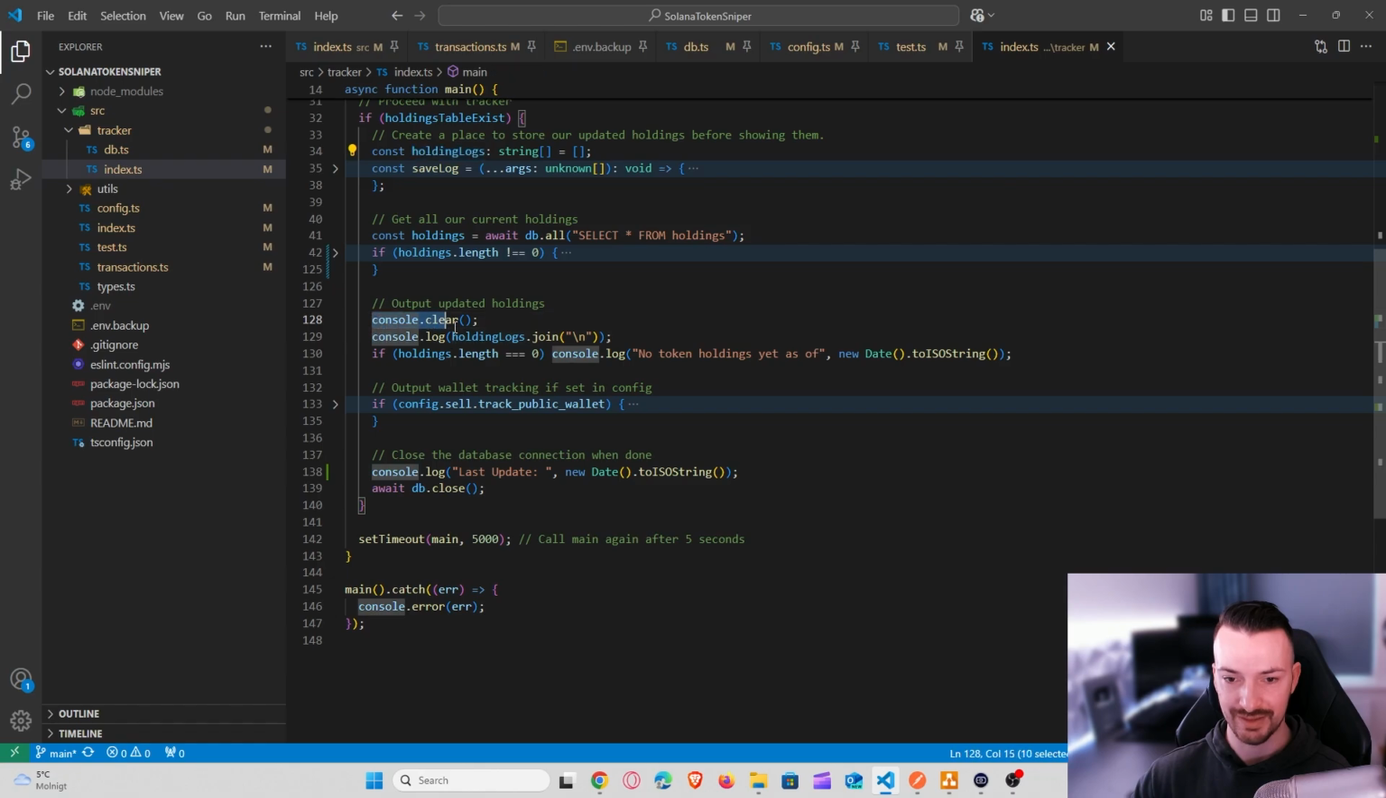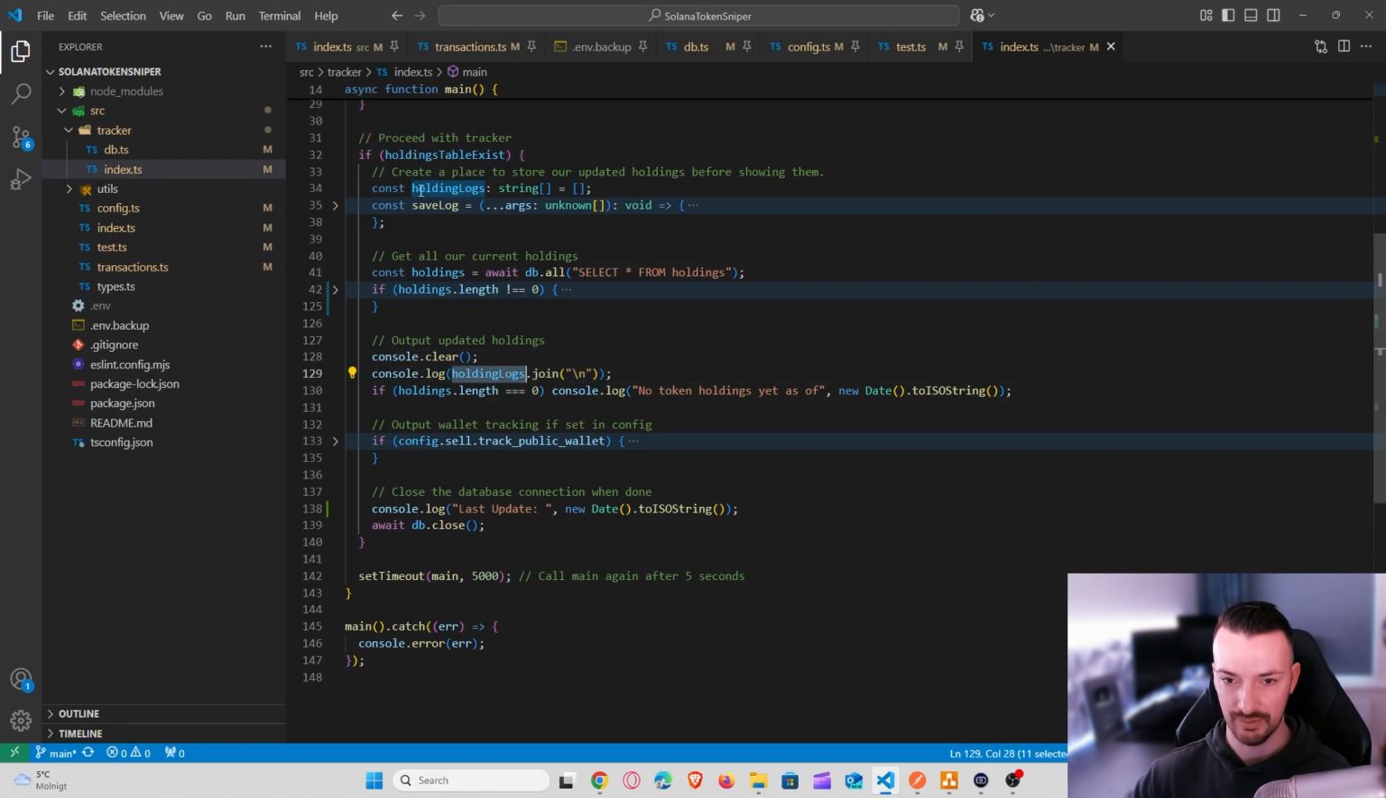And what we do here is clearing the console. And then we log out all our holding logs, the ones we stored, and we create a new line for every token. So they will always be shown at the same time, and we clear the console so it looks nicer. And here we just say if there are no holdings, then we output this, so we also know that the tracker is actually working and updating. So that's the whole tracker and the take profit and sell stop loss functionality.